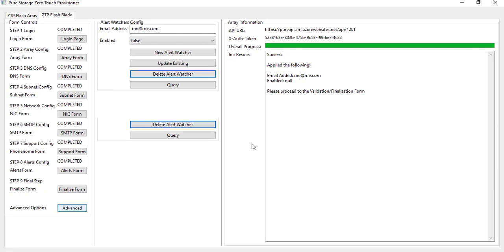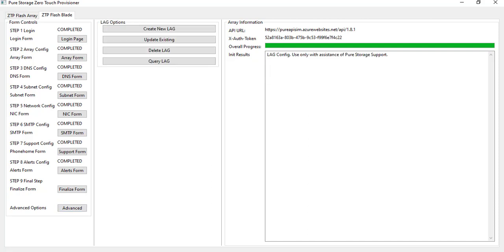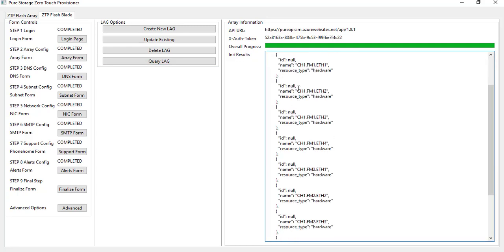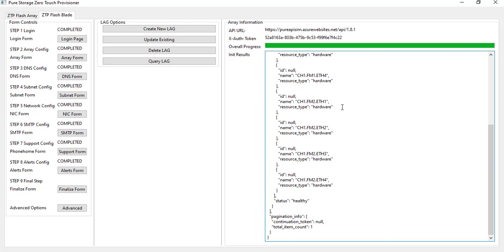What these are for is really when you have a unique configuration in the network. So what this advanced section does is it helps you manage the lag for your initial configuration. By default, when it's booted up, there's a single lag created with all of your ports in that lag, and it's called uplink. You can query here and see. All the ports are added to that lag.